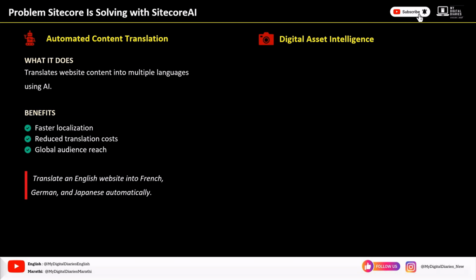Now, digital asset intelligence. Here is the problem. Most websites store hundreds, sometimes thousands, of images, videos, and documents. Finding the right one later without proper tags or descriptions becomes a slow and frustrating search. Sitecore AI solves this by using AI to organize and manage images, videos, and documents. It understands what is inside each file, so your team spends less time hunting for the right asset.